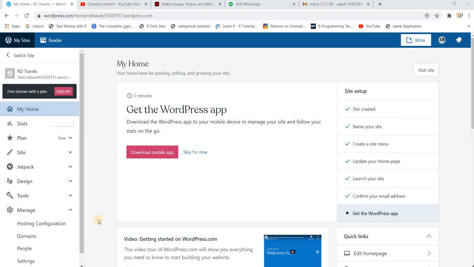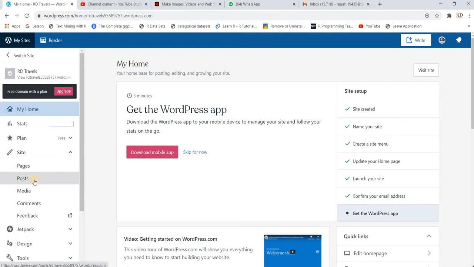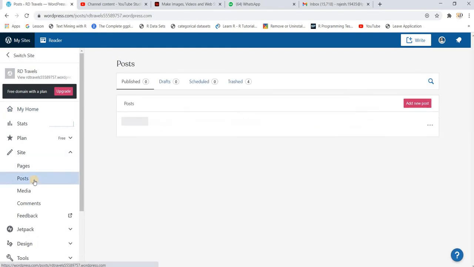In this session, we are going to focus on how to make your first post. So you can start right away. You have your tools. Go to the site. Here you have posts. Click on posts.